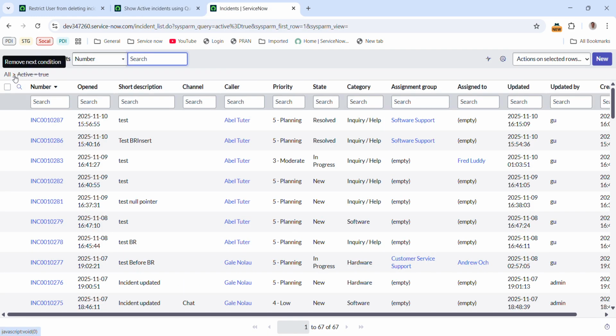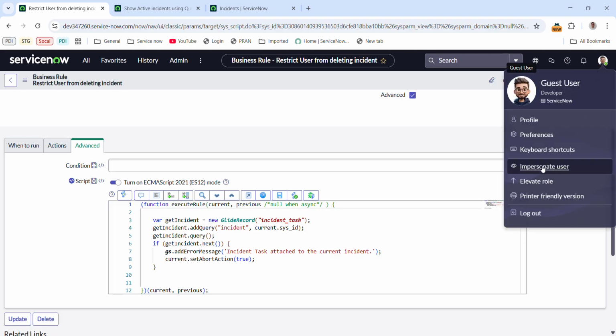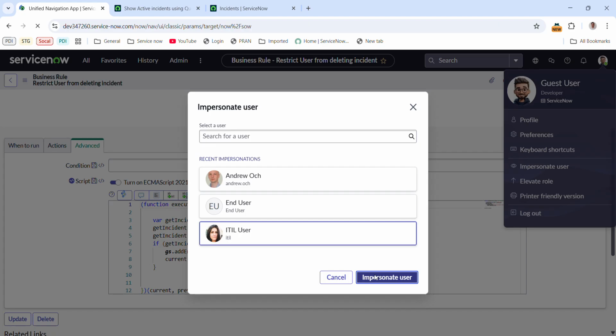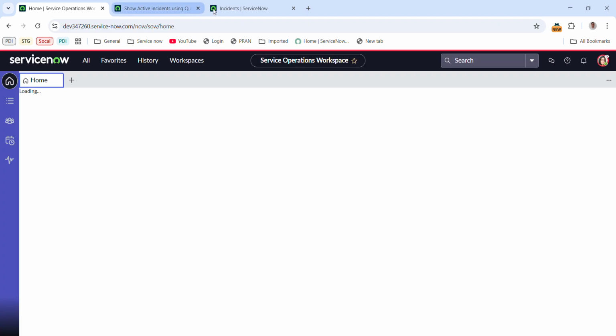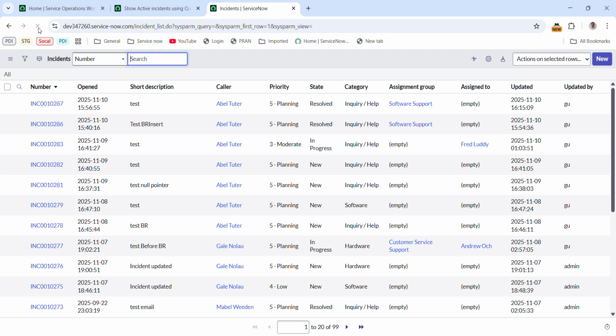Okay, let me just remove the filter. So it is showing all the 99 records. Why? Because I am an admin and admin has the ITIL role plus admin role. So we just need to impersonate with an ITIL role only. Let me just impersonate. This is the ITIL user we have now. Let me refresh it again. It is still showing the 99 records.